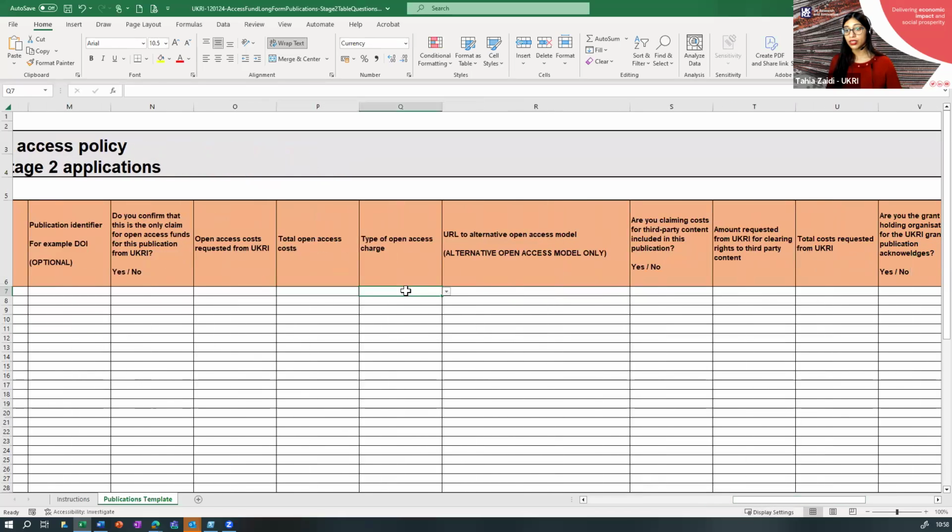We ask you to clarify the type of open access charge. This could be the book processing charge, a chapter processing charge, or it could be an alternative open access model. The alternative open access model dropdown is a catch-all term for all diamond models, or all models that do not charge a book processing charge to the author.